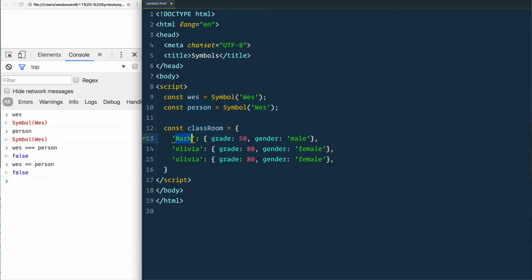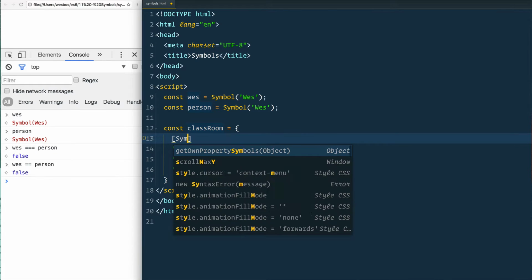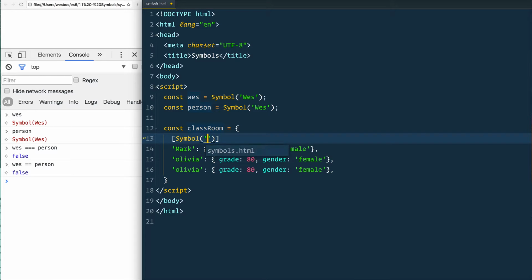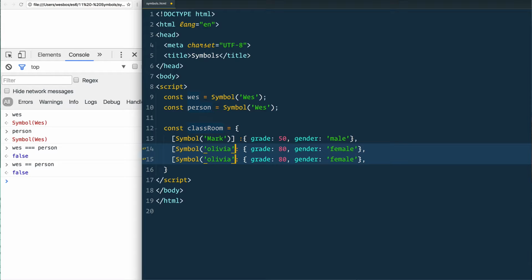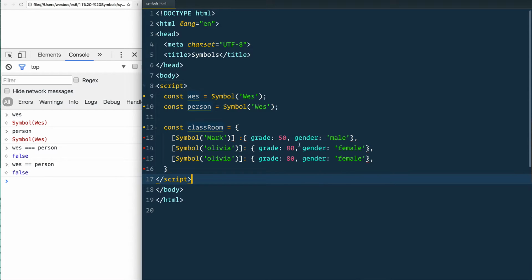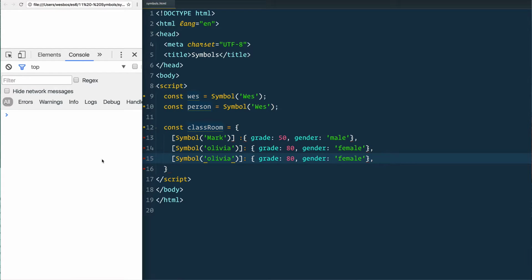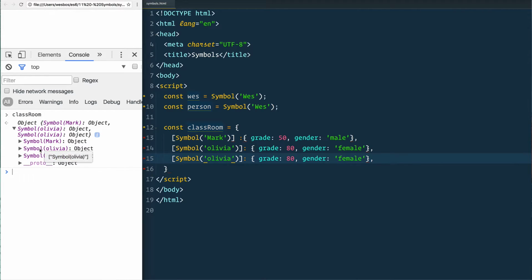So rather than using the person's name or some sort of unique identifier, we can use a symbol to name them. So let's say we have here, we'll say symbol of Mark is this one. And then we'll do the same for both of the Olivias. Square bracket, symbol, Olivia. And even though these are the exact same things, now they're not going to be overwritten. If we refresh, now if you look at classroom, you'll see that we've got symbol, symbol, symbol, and you'll be able to see them.